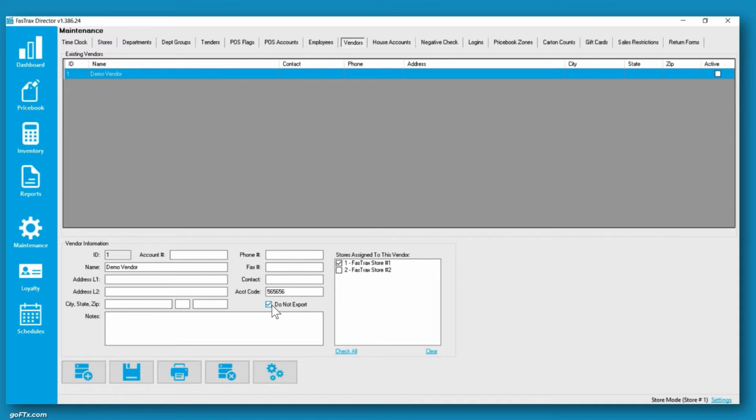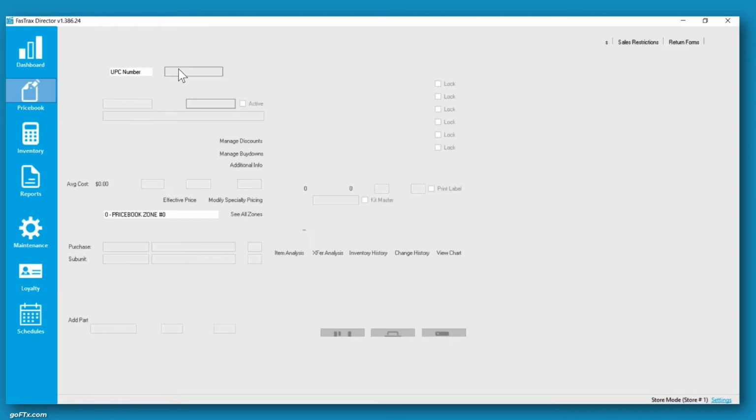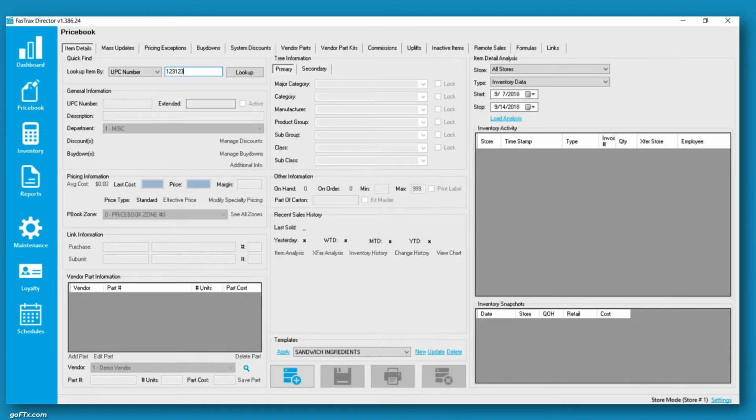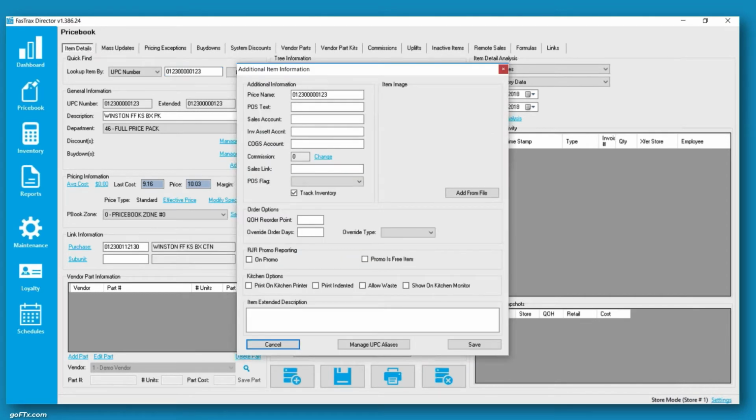The next area we're going to look at is going to be the items. Now, items, of course, are going to pull their accounting codes from the department. However, if you have an item in a department that doesn't need to use that department's accounting code, it has its own accounting codes, maybe for like store use items, you can go to the price book. We'll look at an item, and under the additional info tab, there is a field here, your sales account, inventory asset account, and your cost of goods account.